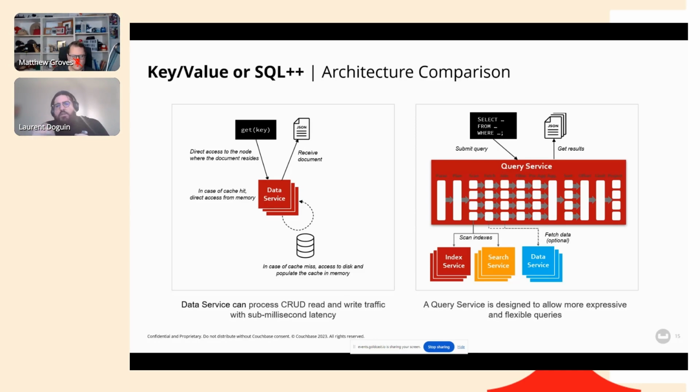With the data service, with the key value API, what you do is I have a key, I get the document, and I'm done. So it's basically just one network trip straight to the document. If your database also has a caching layer integrated, then that's great because you just read the document in RAM, so it's even faster. That's what we do at Couchbase. But it's only one document, and you need to know the ID first.